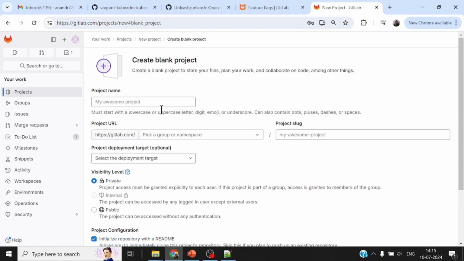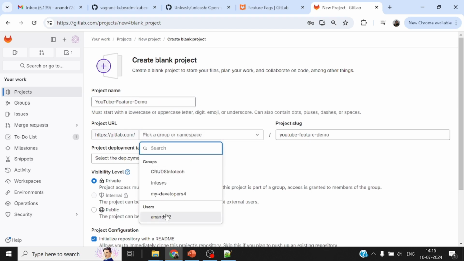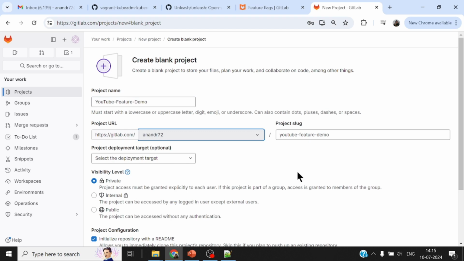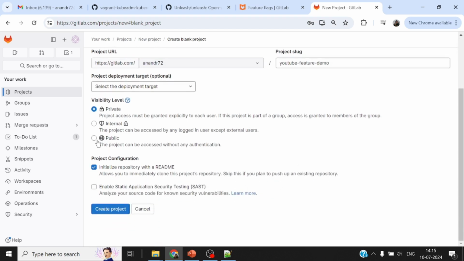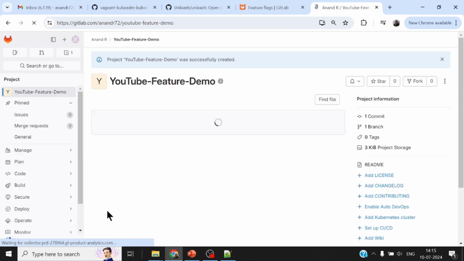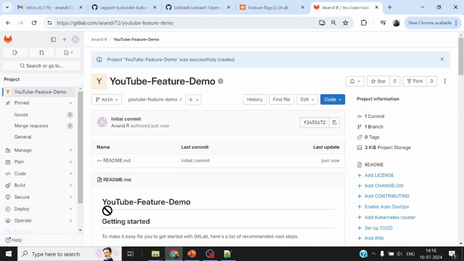create a blank project. I will call it YouTube feature demo. I will use this particular user ID and make it public. Let there be a README file. This is just a placeholder where I will later initialize an npm project. So this is a simple repository that I created.